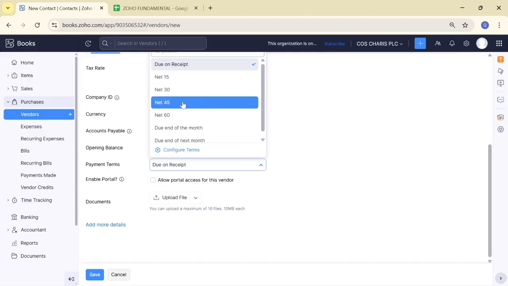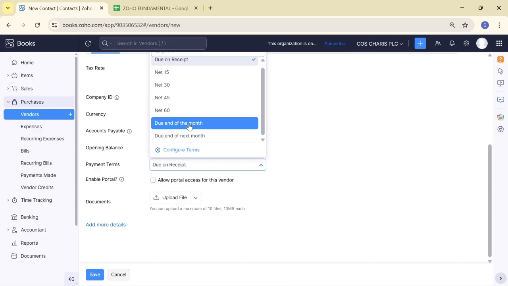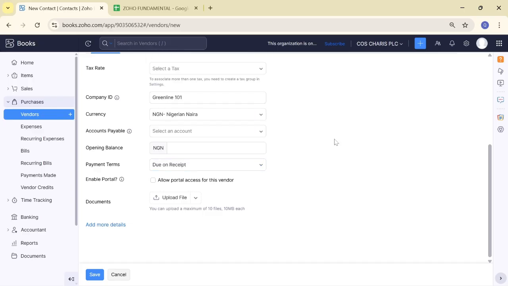Then the next one is what? Net 45 means you pay them within 45 days. So that's what it means. Then you have due end of the month or due end of the next month. So now the next thing is what? Enable portal. Now what does enable portal mean? When you tick it, it means that you are giving your vendor access to their account information in your system.